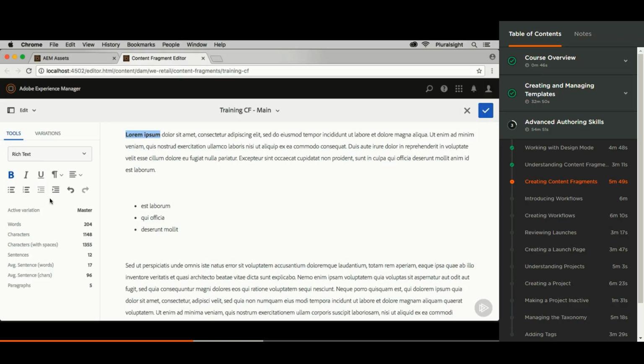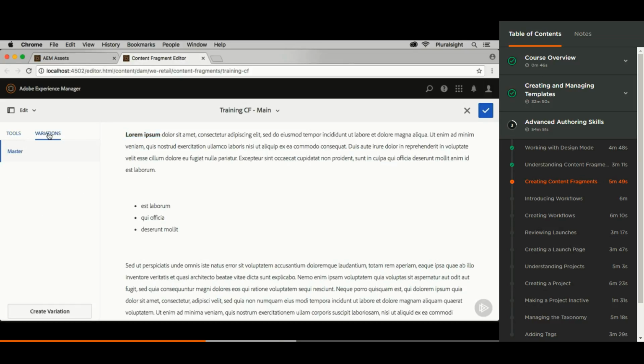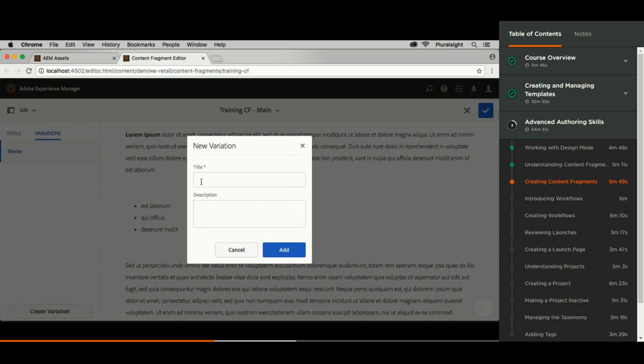At this point, if you wanted to make a variation, you can do that as well. Let's say we wanted to create an app version of this fragment. Well, we can come up to the Variations section, and from here, we can click Create Variation down here towards the bottom, and we need to title it. I'm going to go ahead and type in App for the title, and I'll give it a description for use within our app. And then you can click Add.